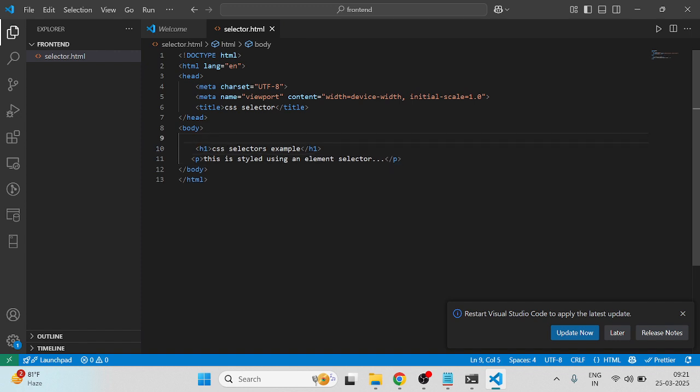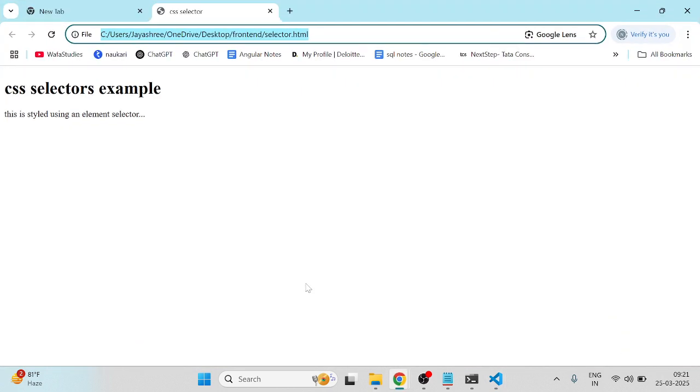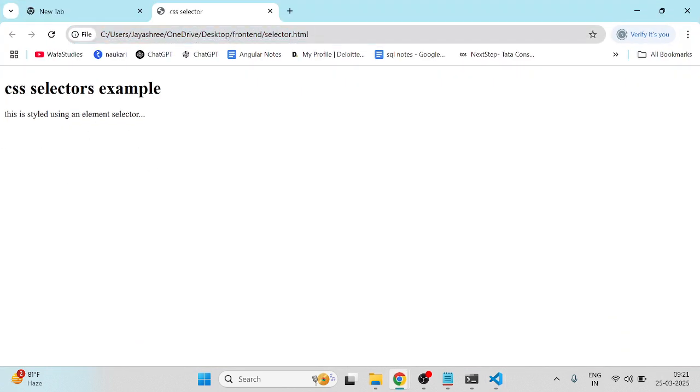Okay, how many types of comments do we have? We have two types of comments. I am taking a single line comment, for the element selector. I am commenting this one and executing it, open it in your browser. What happened? Without applying CSS, it is static and shows like this, right?